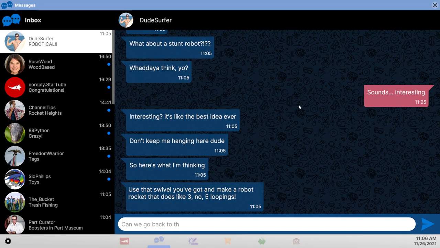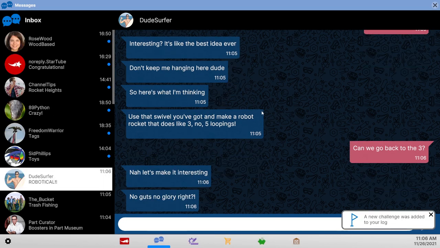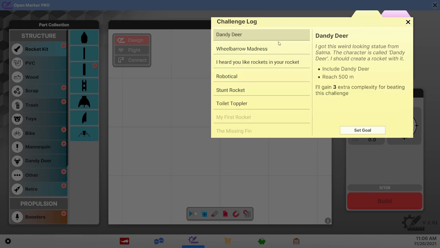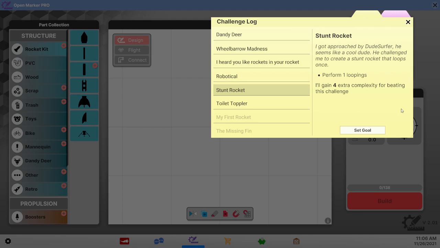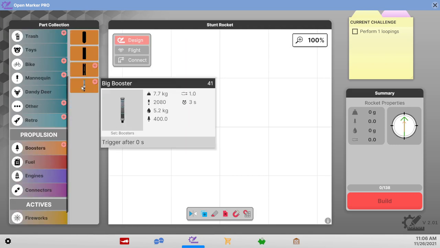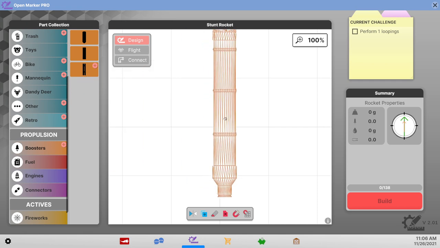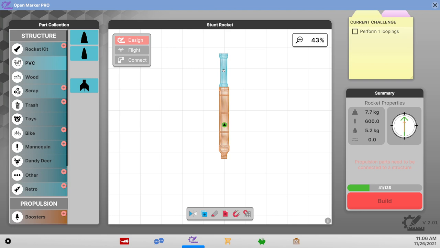Can we go back to the three? That's probably what I would say. Okay, let's see. All right. Now we're talking. First of all, stunt rocket. Let's do the one looping. Let's also test the engine, the new big booster. Ooh, what size structure was this for? That's not bad. Just a little bit short. I think we got a new rocket kit part that was bigger.